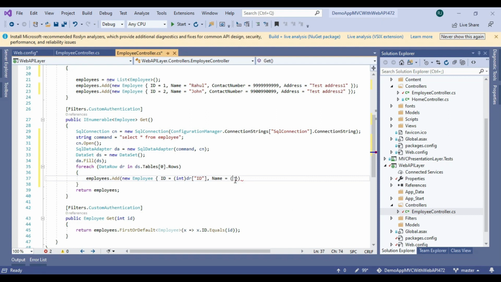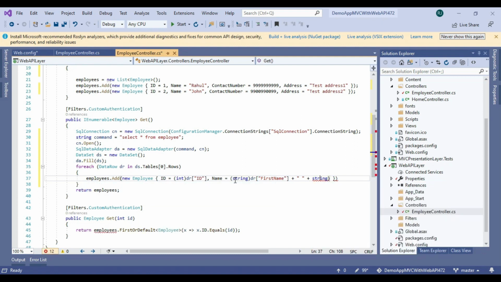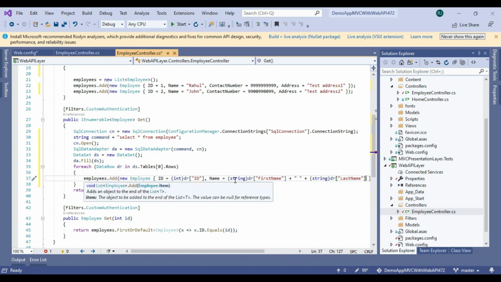So let's cast it to string, and dr first name, plus, let's put a space here, and string. Now this way, and then dr last name. So we combine first name and last name here, and it will be a combination.